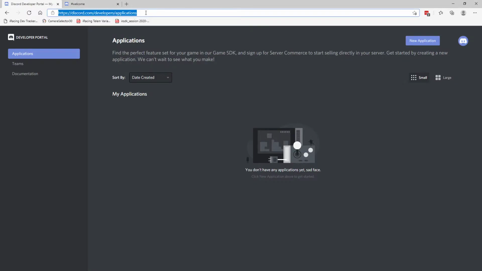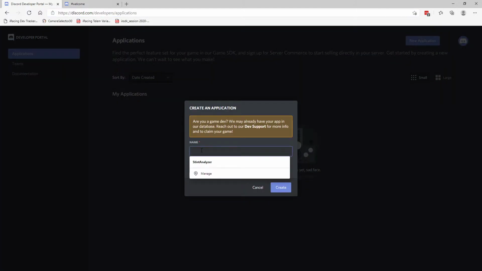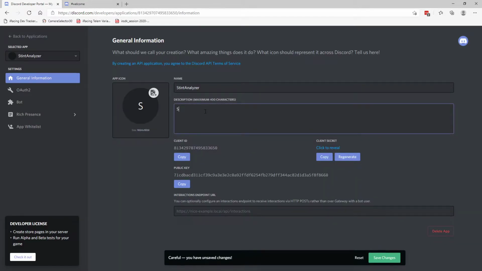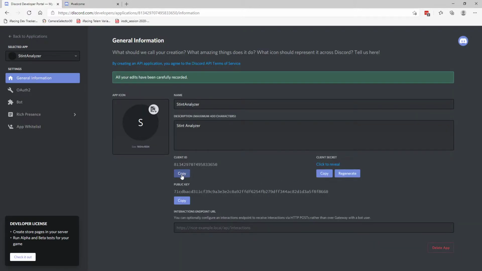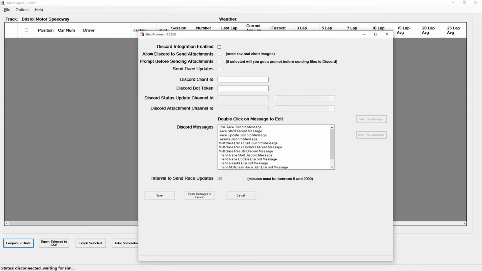Next, we want to click New Application. We will give this application a name. In this case, we're going to call it Stint Analyzer. You can make it anything you want, but that helps identify what the bot is for. Now we're going to click the copy button for the client ID. Now we'll open Stint Analyzer and go to the Discord setup. We will click Enable Discord Integration and we'll paste the Discord client ID into the field.